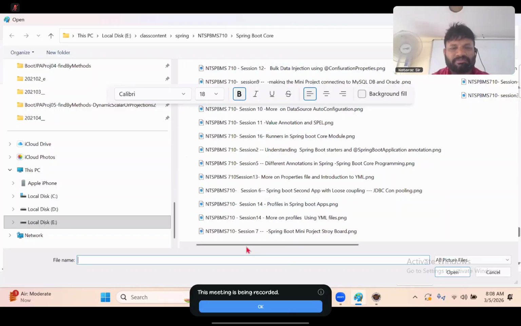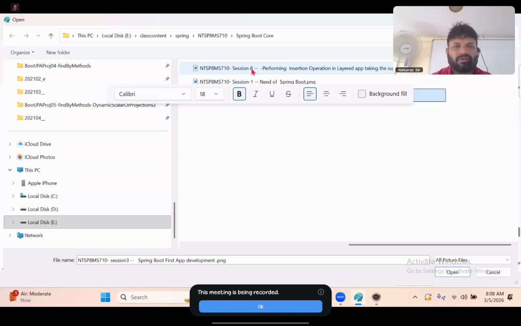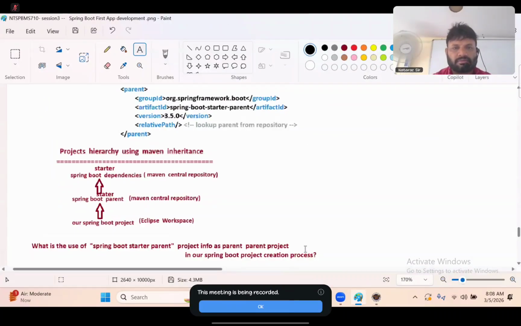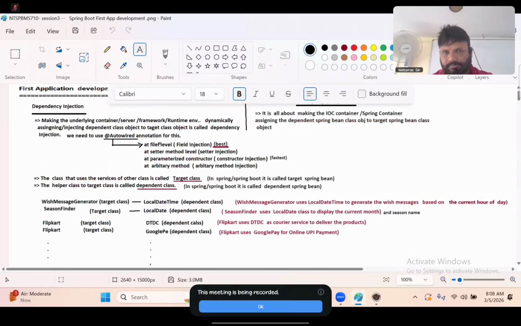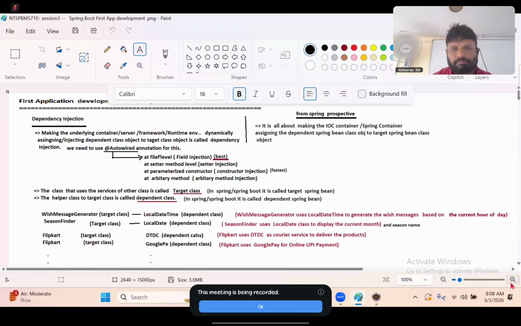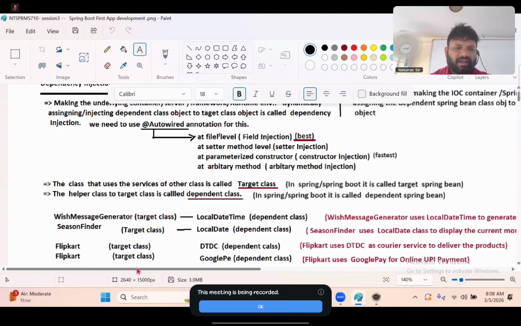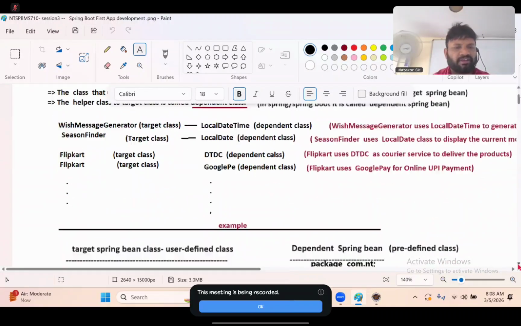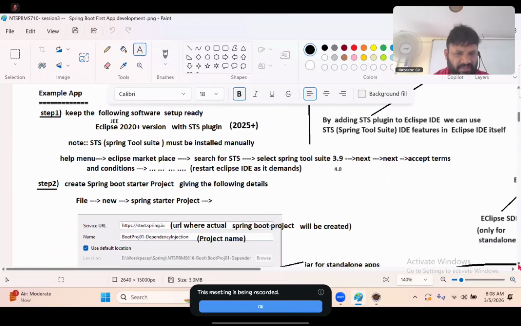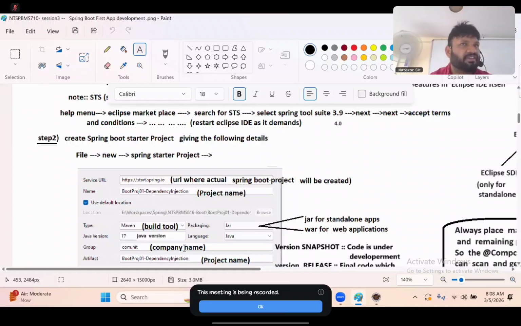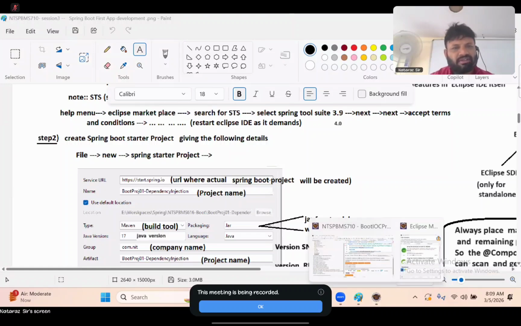What is the session number? 3, no? 1, 2, 3. Yeah, all are regular guys. Target class, dependent class story is given. Okay, that's fine. Thumb rules are again given. Example application, everything is given with screenshots and comments. Given or not given? Grow up, man. Grow up, Mr. Jatin Sai.